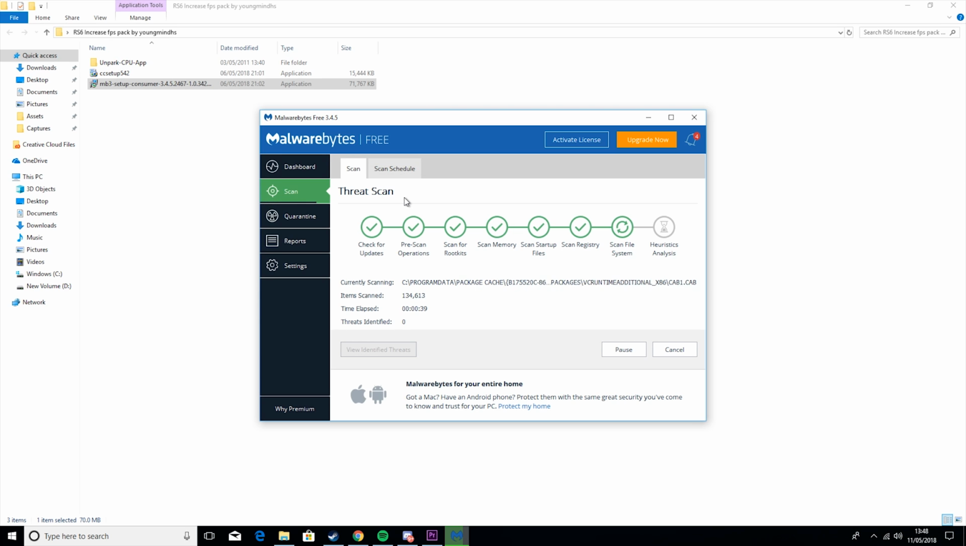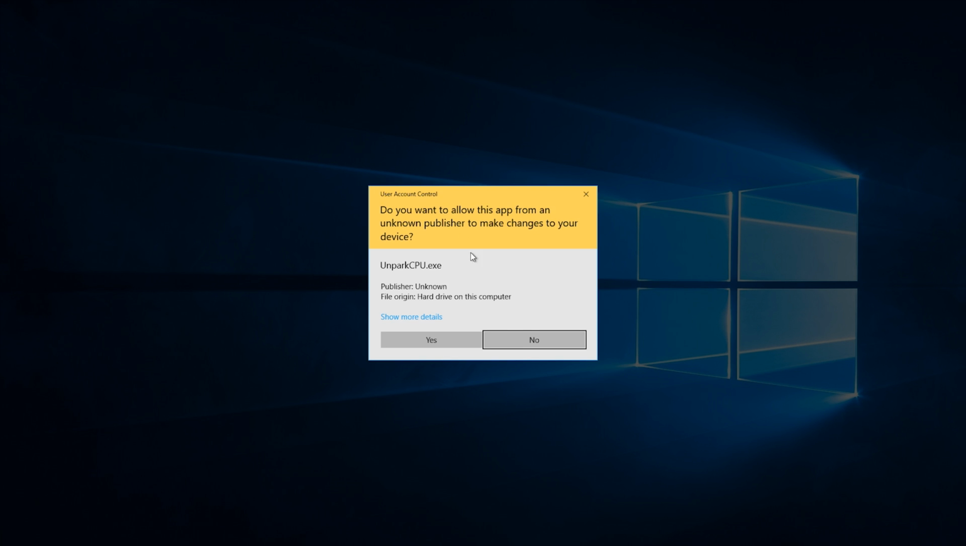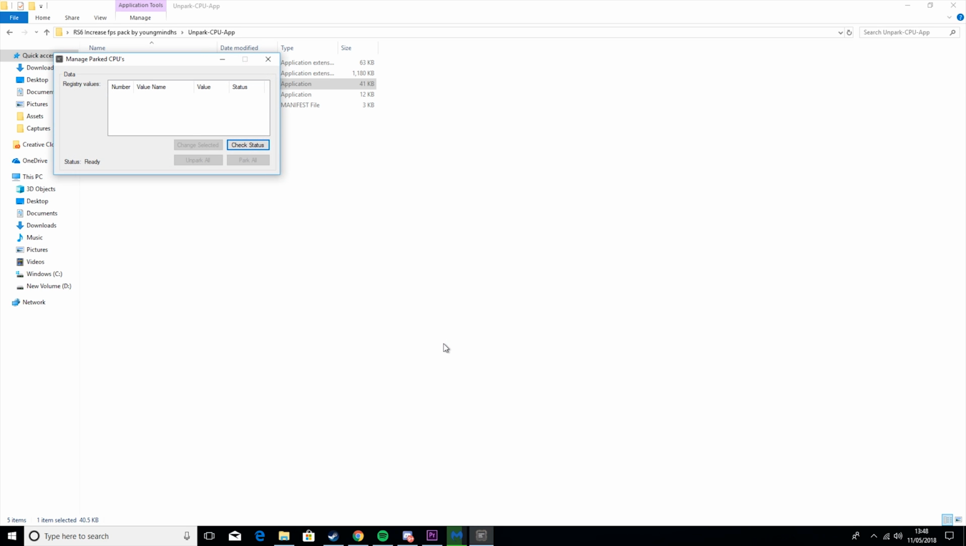Again, times may vary. If you have more files or more hard drives, then it'll just take longer, obviously, because it's got more things it needs to search through. But while that's happening in the background, we're gonna look at something else. So the last thing in this file is the Unpark CPU app. We're gonna go to that, click yes, it'll open up this little thing. We're gonna check status.